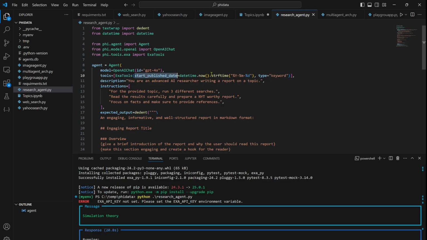And for tools, we are saying that we will be using the Exa tool, and we are giving this start publish date of now, according to the latest publish date. We are looking for all the papers, and the type of search will be based on keyword. We are also giving a description of this agent: you are an advanced AI researcher writing a report on a topic.